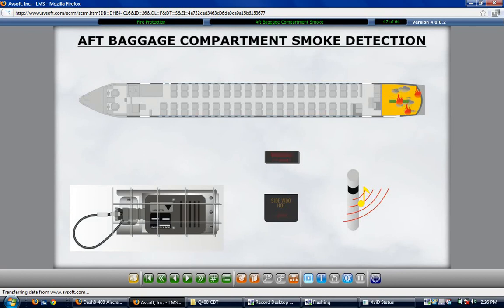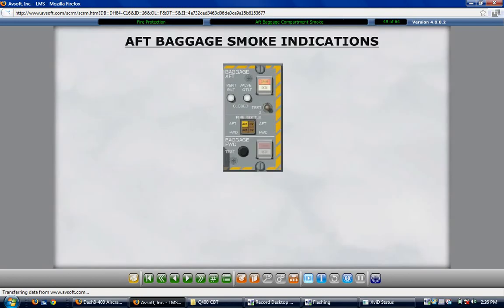The other lights that illuminate when aft baggage smoke is detected are the baggage aft dual segment red and white guarded switch light labeled Smoke Extinguish, the amber aft fire bottle arm segment on the fire protection panel, 2 white lights on the baggage aft fire protection panel for the vent valve inlet and the vent valve outlet. Keep in mind the dedicated high-rate discharge bottle for the aft baggage compartment is located in the aft equipment bay.